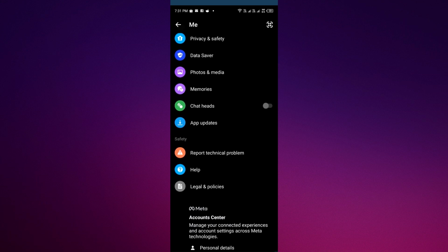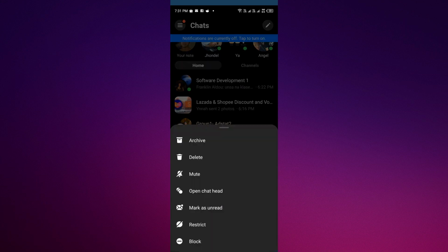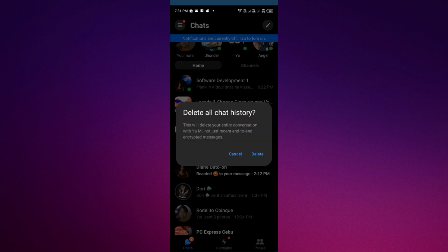And the second method is to just long press any conversation, and you just have to click delete, and then click delete again to delete or to disable the end-to-end encrypted messages. Then you're done.